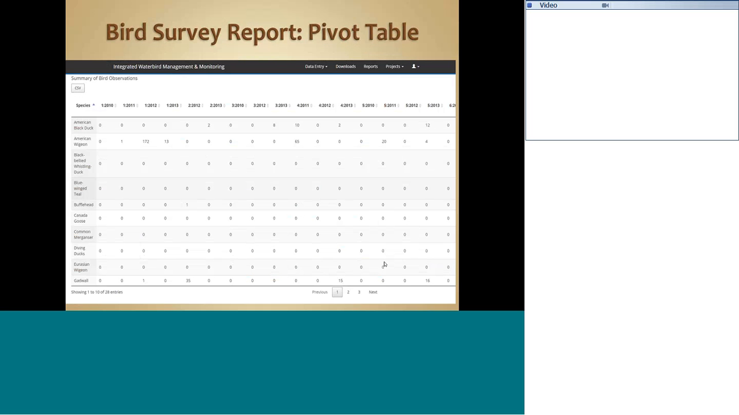If you were to choose the pivot table option, this would be the first table you would see in this report. All it's telling you is that each species is a row. There are 3 pages of species observed at Matamesquite. And this table is extremely wide, so this is just the first section.